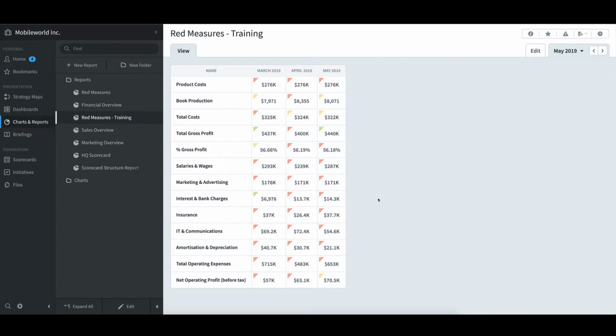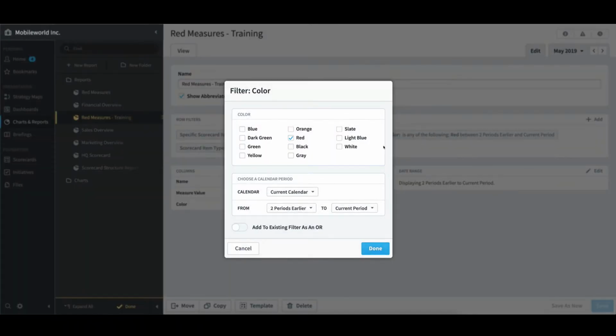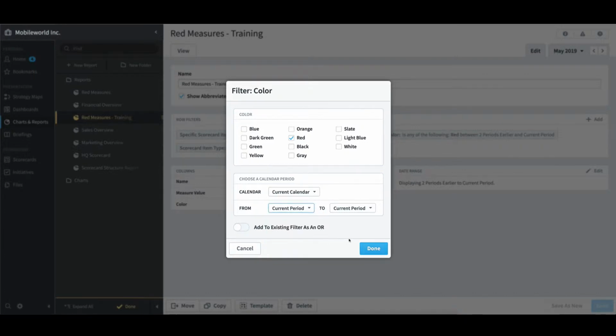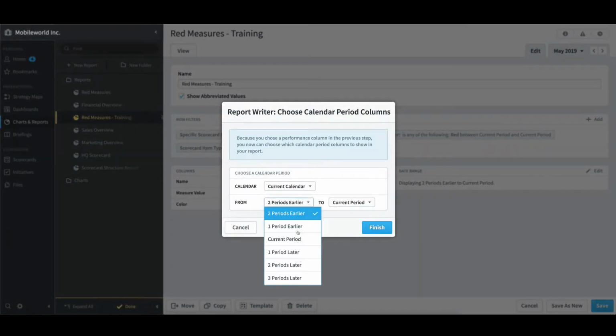Note that if I had selected just current period, some of the measures may disappear. To prove that out, I'll select Edit in the bottom left. Within the Row Filter section, I'll click on Color and change this from 2 periods earlier to current period. And then click Done. I'm going to do the same thing in the Date Range section by clicking Edit. Switch that to current period and select Finish.